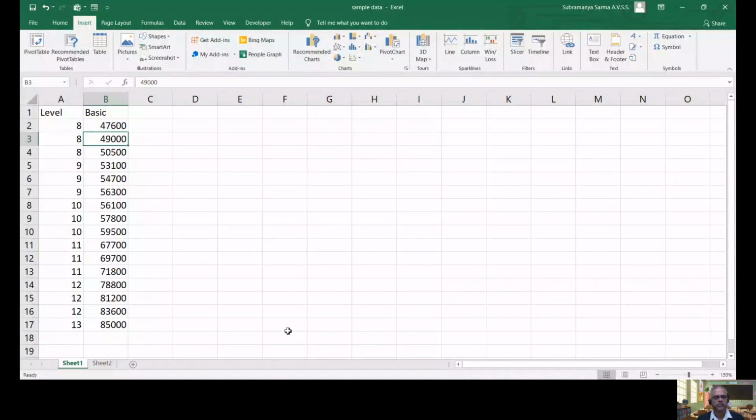So this is the Excel sheet. I have some sample data which has two columns. One is level and another is basic. This is a sample from the 7th CPC pay matrix. So here, level and basic. For this example, I have taken these two columns. This is in any Excel sheet. Generally, whenever we have data, it looks like this.